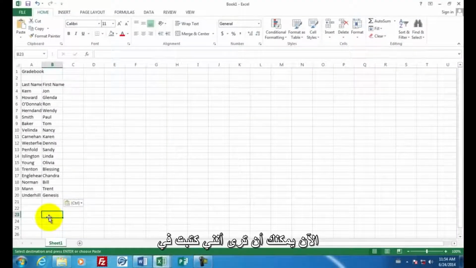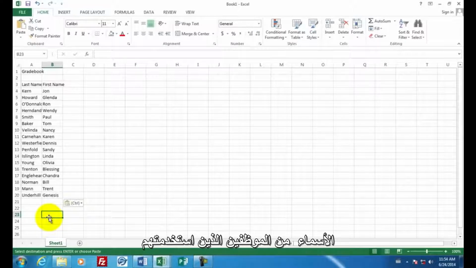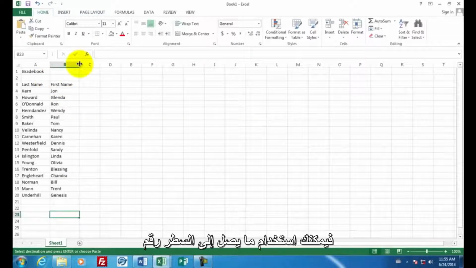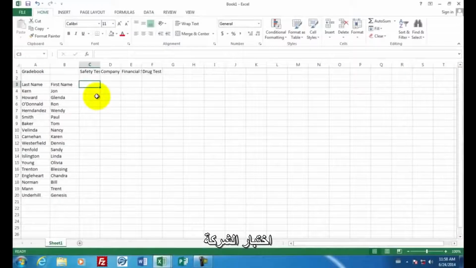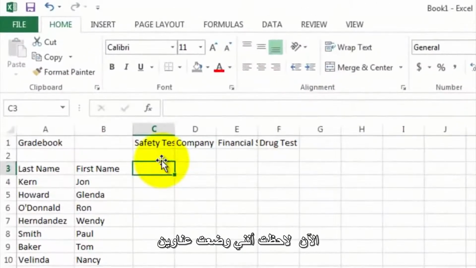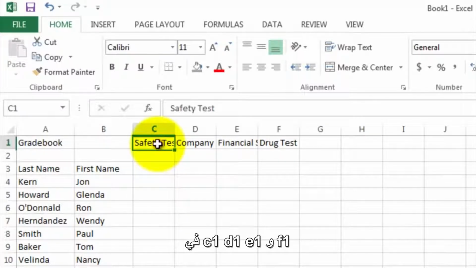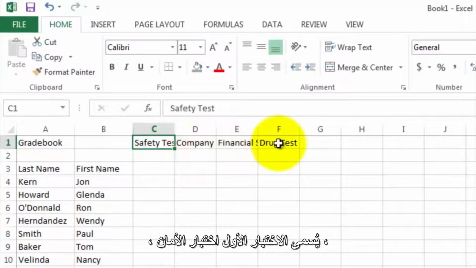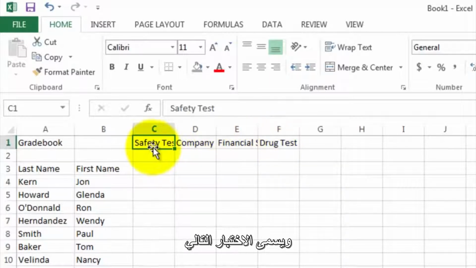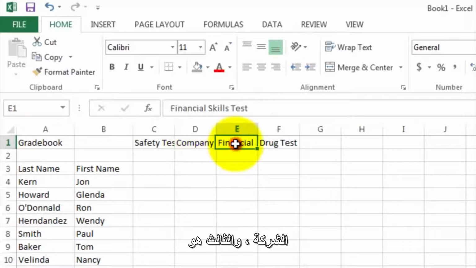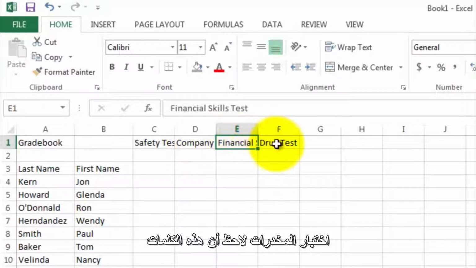Now you can see that I've typed in the names of the employees that I used from my payroll spreadsheet. You can just copy and paste these names in, or if you like to retype different names you can, but we're going to use up to line number 20 for those that are going to be taking the company test. Now you notice that I put the titles of each test in C1, D1, E1, and F1. The first test is called Safety Test, the next one is called the Company Philosophy Test, the third one is the Financial Skills Test, and then finally the Drug Test.